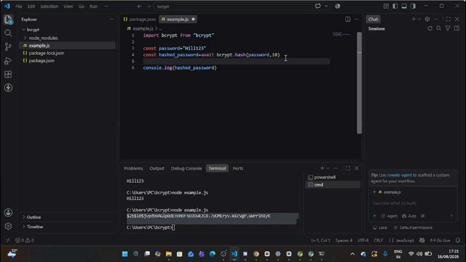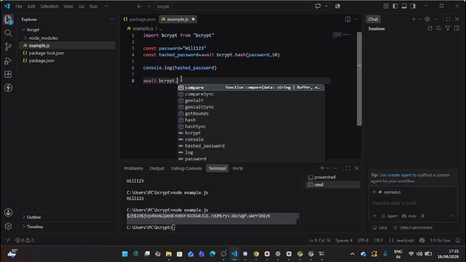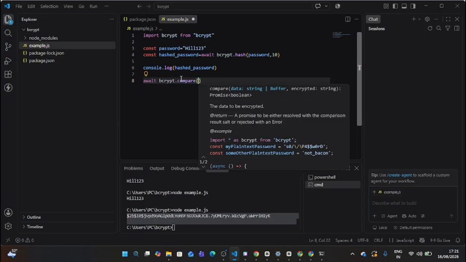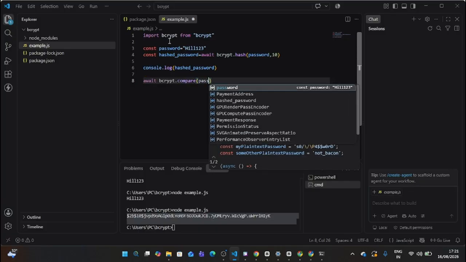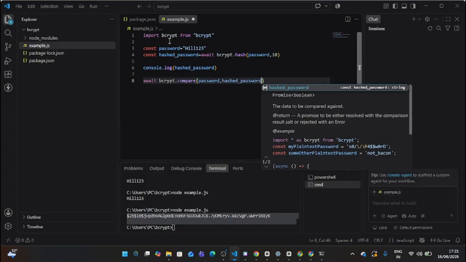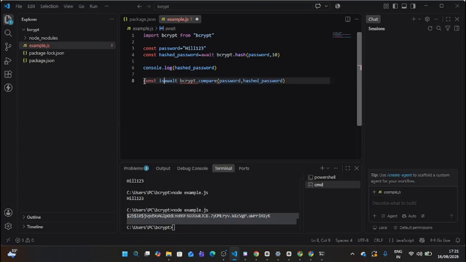Now we will learn about what compare actually is. For example, we use bcrypt again. As I have told you, any type of bcrypt operation takes some time, so we will just use await to avoid any type of error. And we will use compare here. Here we compare our original password, and here our hashed password. We will store this in a variable called isCorrect.